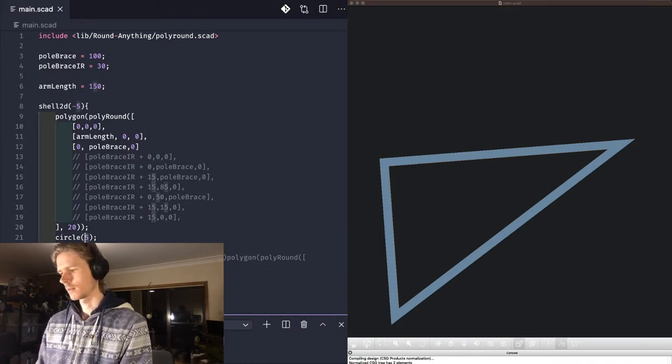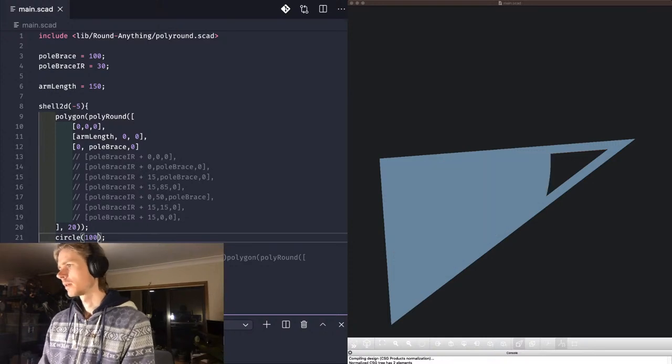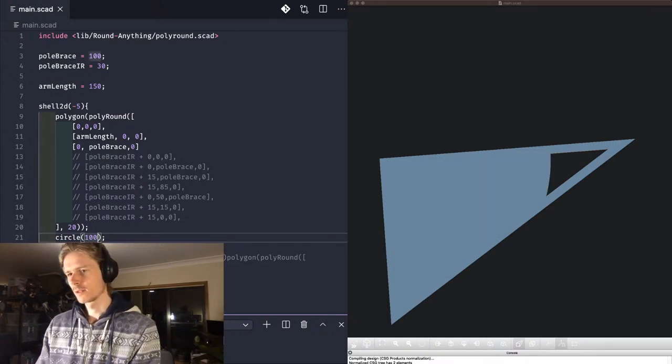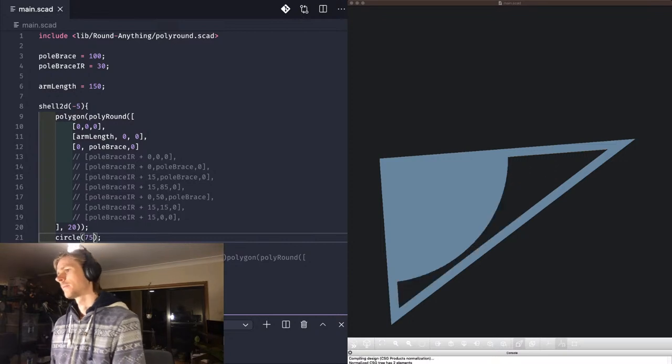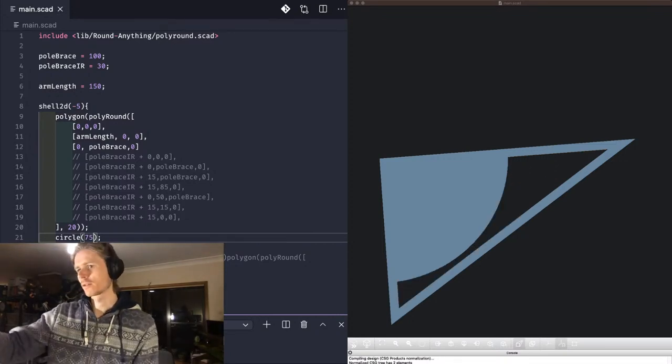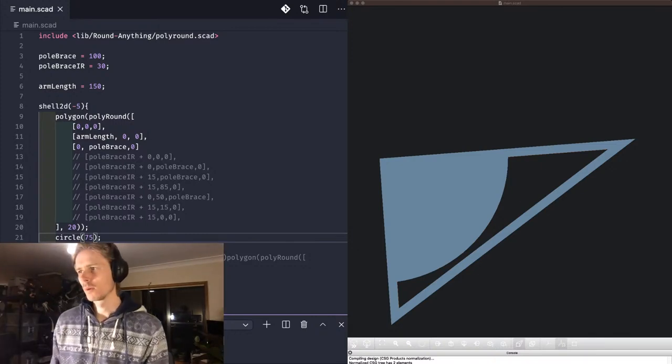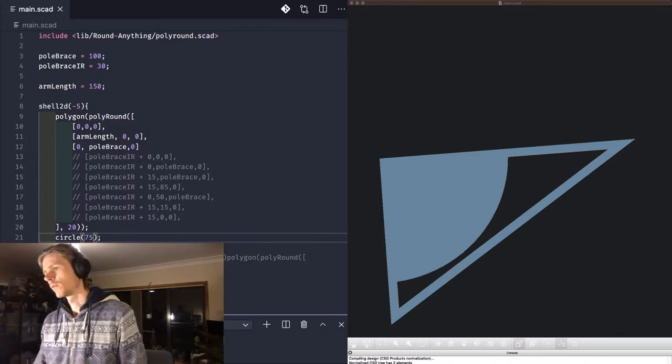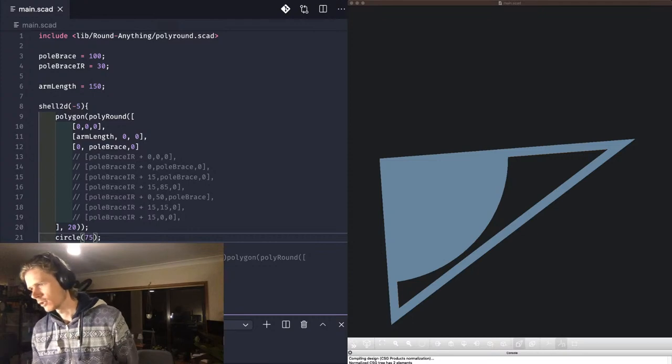Okay, let's bump this up. Yeah, okay, cool. So let's change this to 75. You can see that the center of the circle is around the 0 point, right at this corner, and it's just filling this shape.